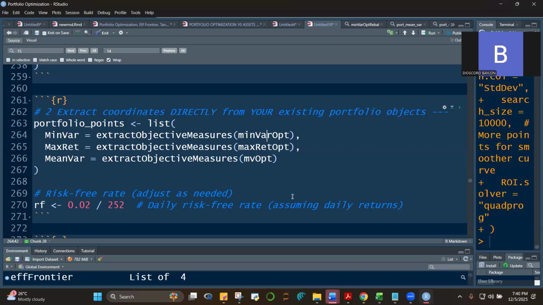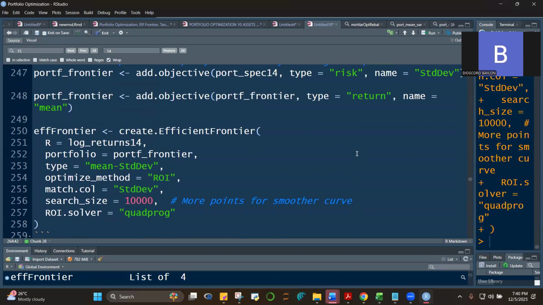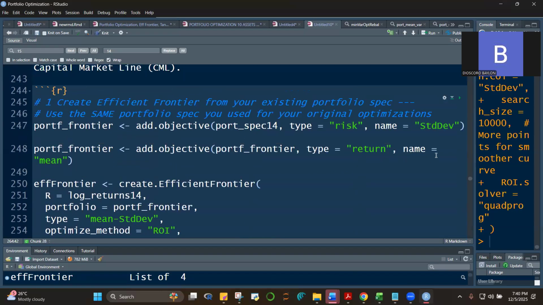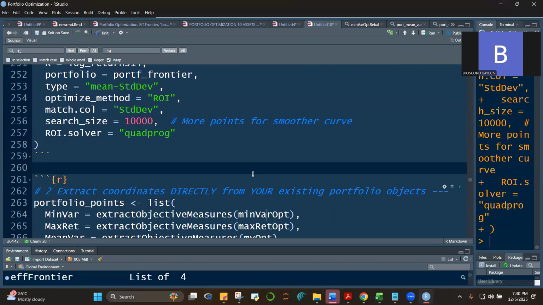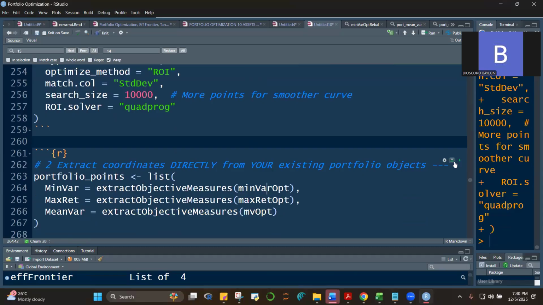Let's assume that the risk-free rate is 2%. So this is 2% yearly, so you'll have to divide it by 252 to make your data daily, because our data is daily. So I'll run this. Did I run this? Anyway, and then I'll run this.